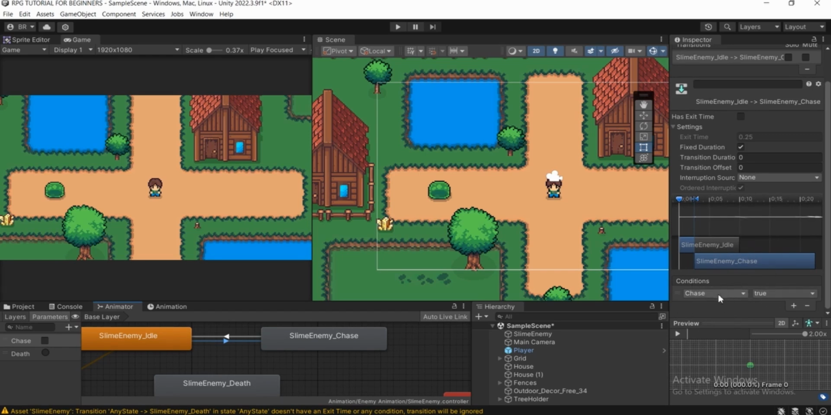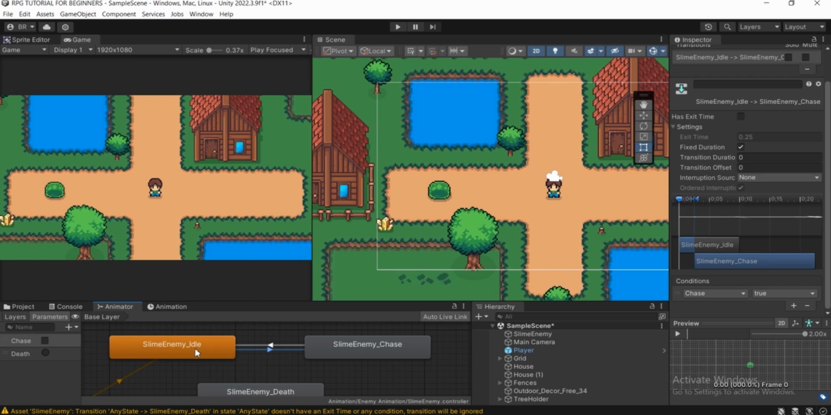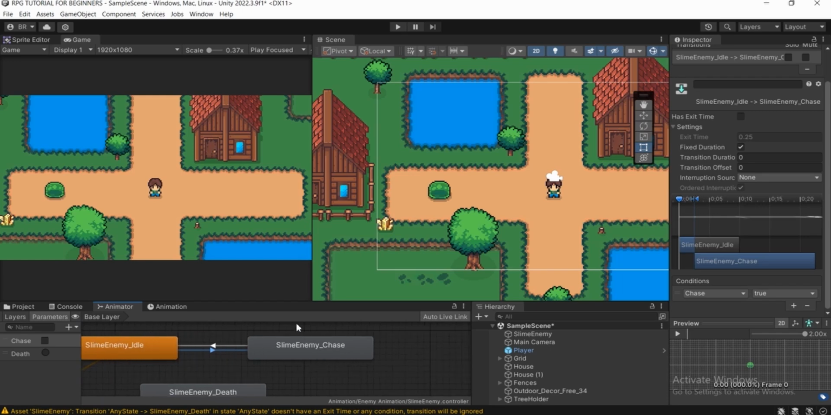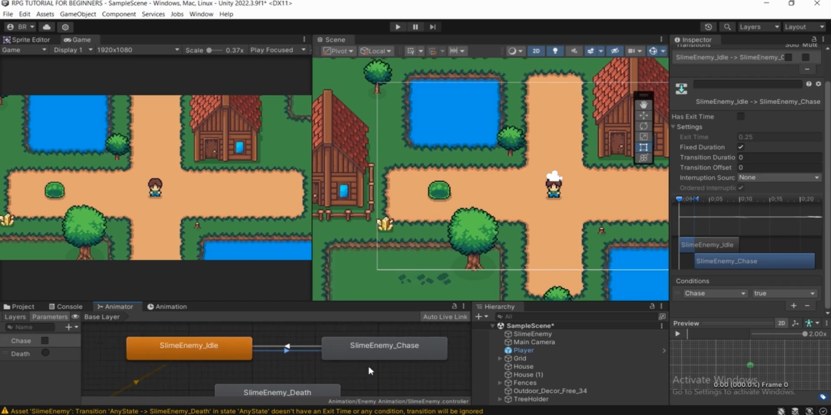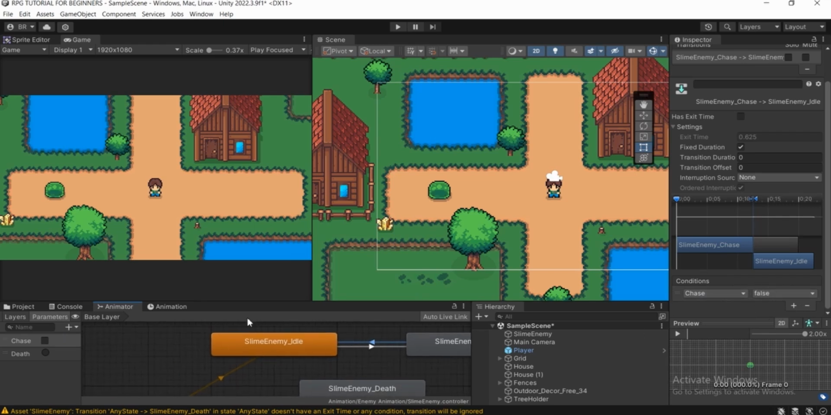So if chase is true, we can see from this idle it's going to move over to enemy chase. And if we select this back transition, we can see if we set this chase parameter to false, it's going to play the slime idle animation clip right away because we have chosen that condition.